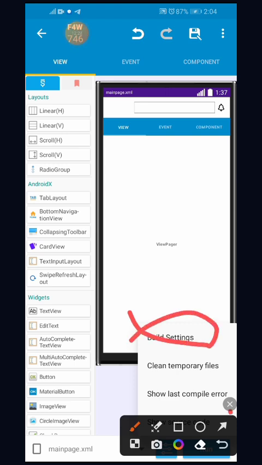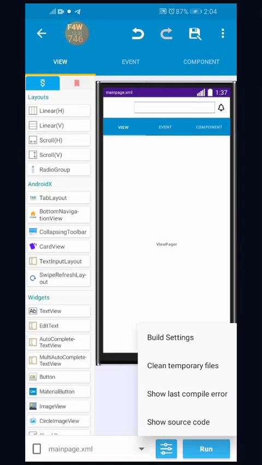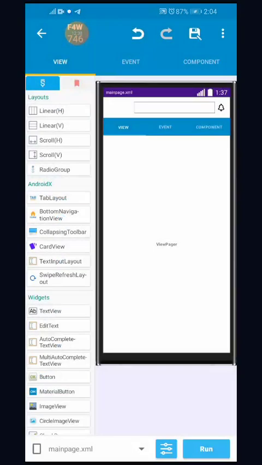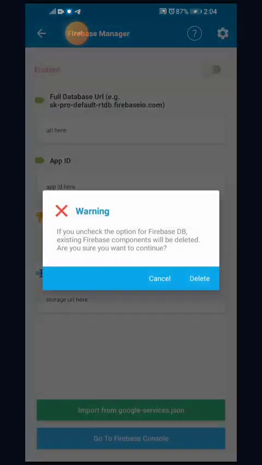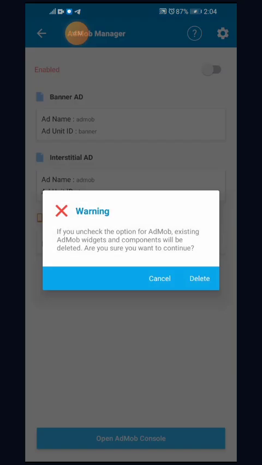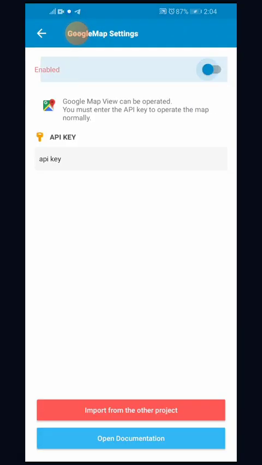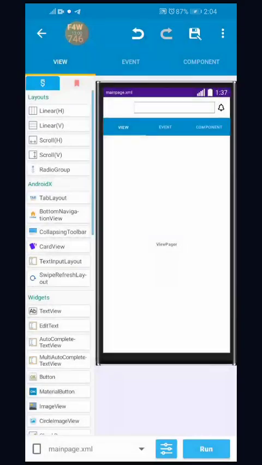So I want you to go to the bottom there, then you select your build settings, then uncheck the hide warning in the log screen, then we check it back. So you go back, make sure your app compat design is enabled, disable all widgets if they are not needed, disable all those properties if they are not needed. We are not using Firebase, Google Admin and Google Map for now. Save our project and then run.